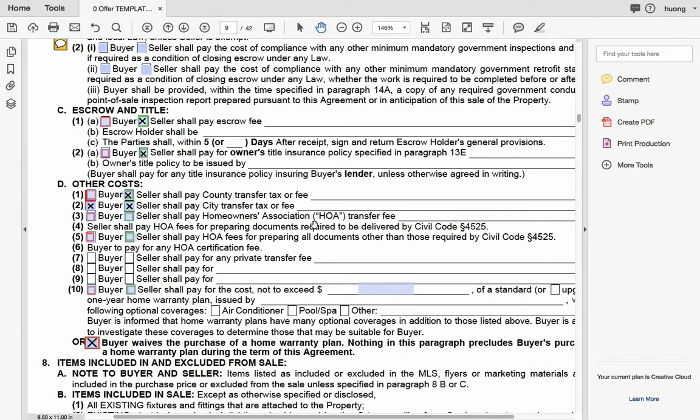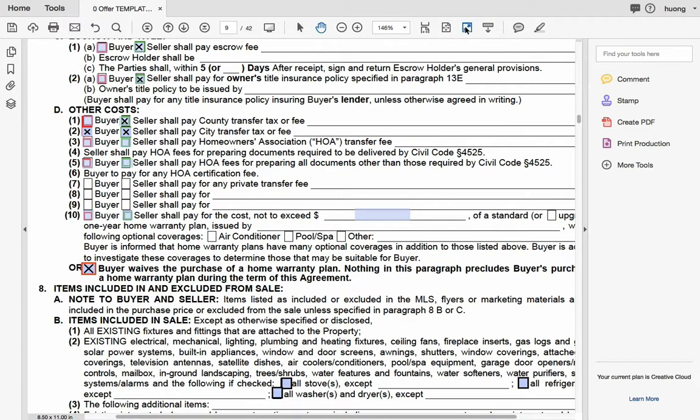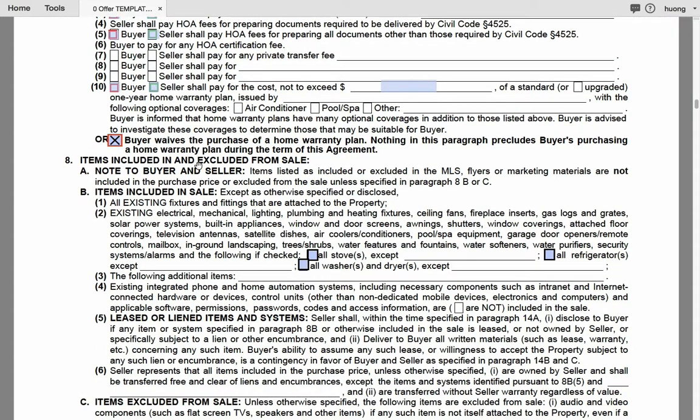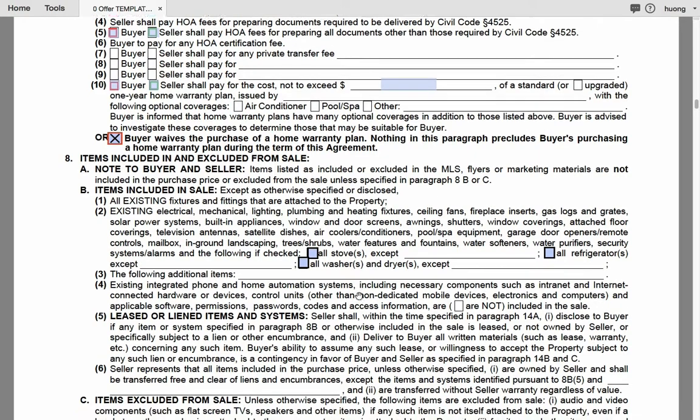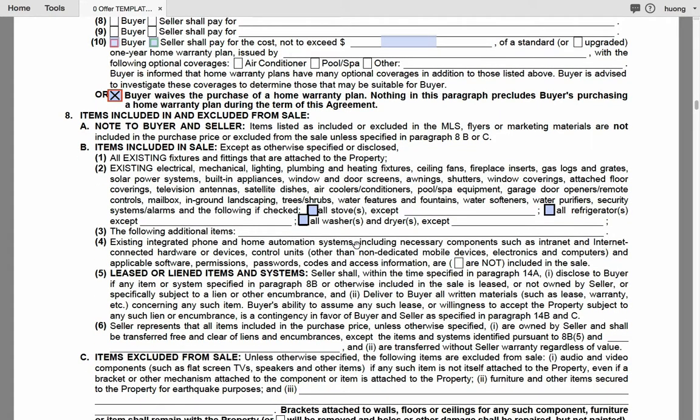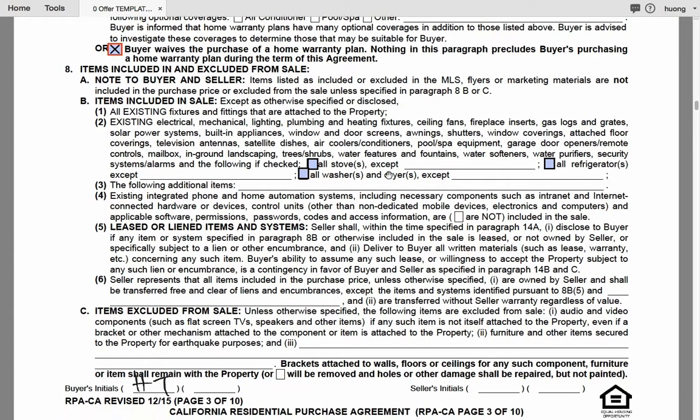No HOA doesn't apply, right? So now, this page is nice and clean. Buyer waives the home warranty. We don't care for home warranty. Stoves, we'll just leave all that blank because they can take whatever they want to take. We don't really care for their belongings. Some people will want to mark that. For example, a buyer that bought gates, for sure they're going to mark everything stays, stove, refrigerator, because that's all expensive. They want to make sure 100% that stays.